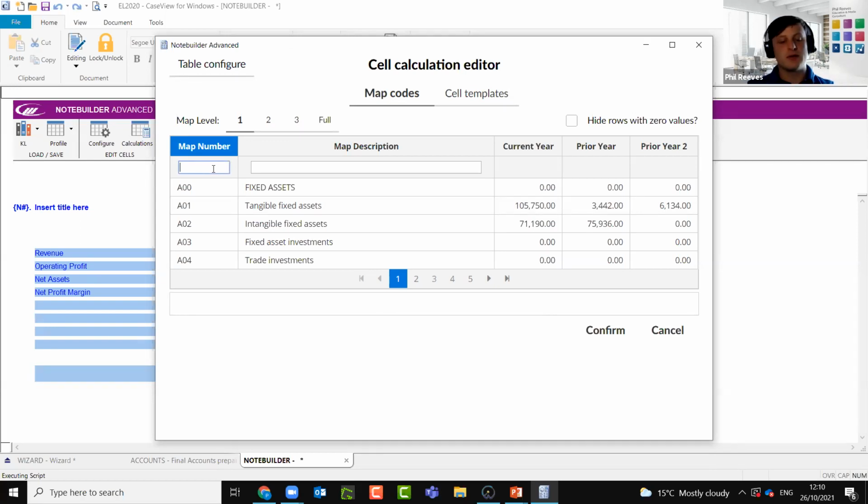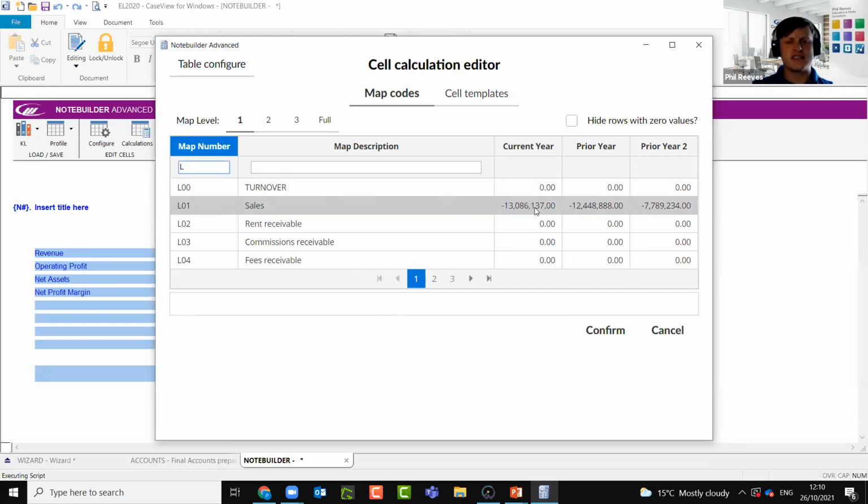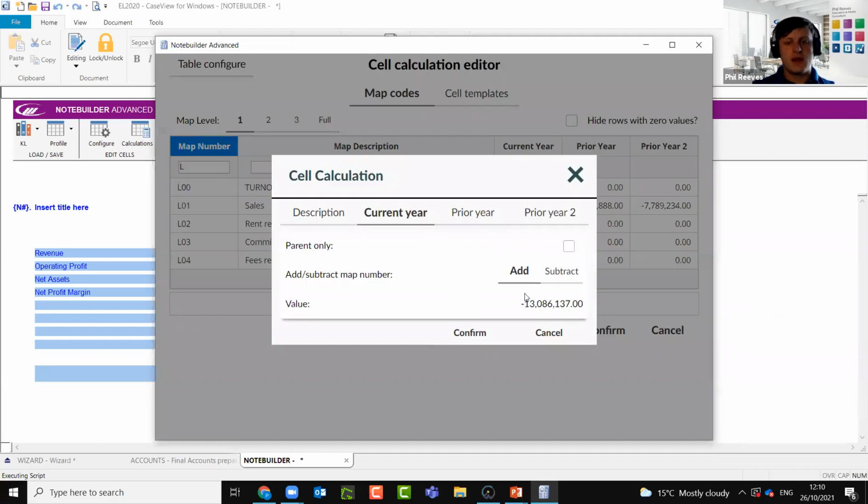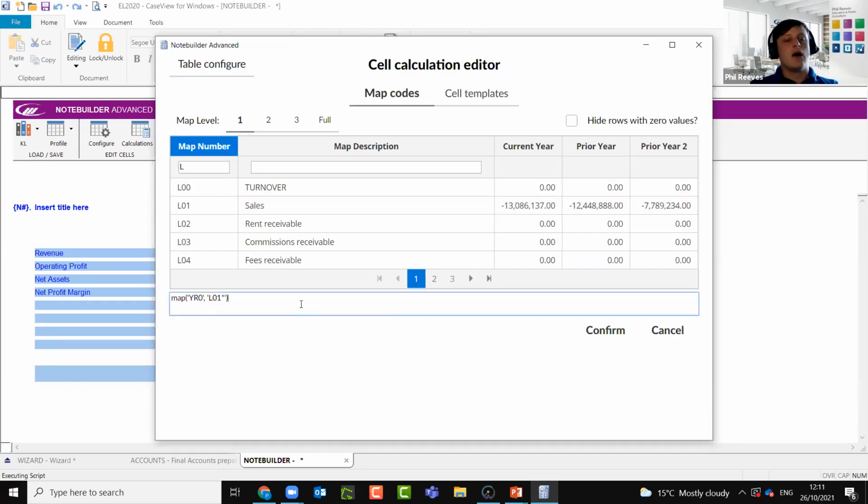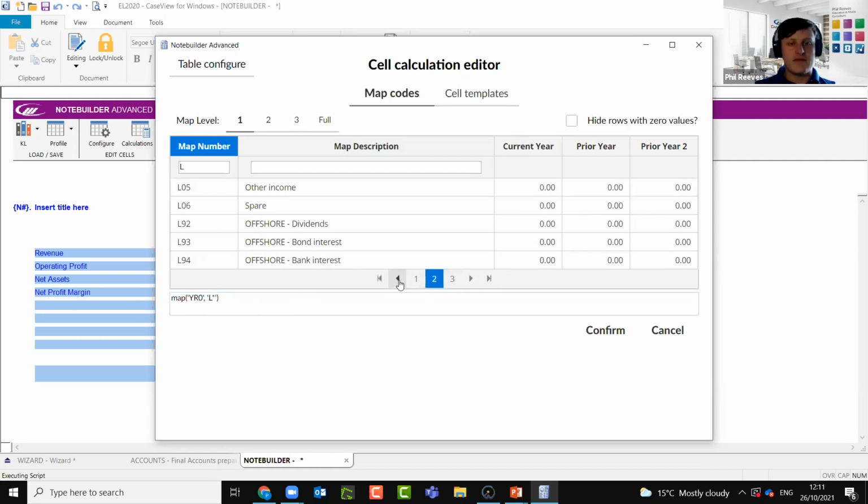Hopefully you are aware that the L codes contain our turnover figures. I'm going to use sales for this example. Click the current year, and we're just going to confirm that we want to add that to the cell. Now that will add in our YR0, L01. We want all of the turnover in this particular row, so what we'll do is just remove L01. So we'll have L followed by the asterisk, which means that CaseWare will pick up anything on that particular L code. So anything that's attached to L, whether it's sales, rent receivable, commission receivable, the different L codes that you can have, anything that's on there will pick up in this particular row.